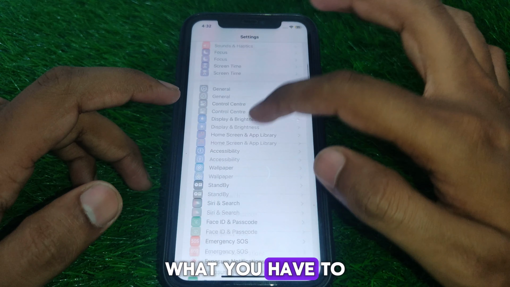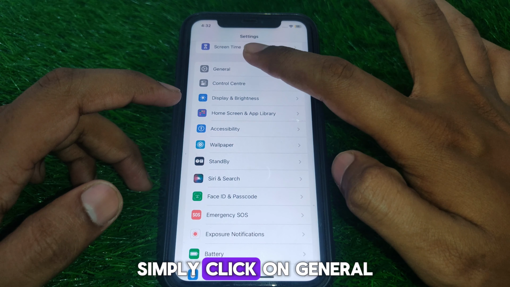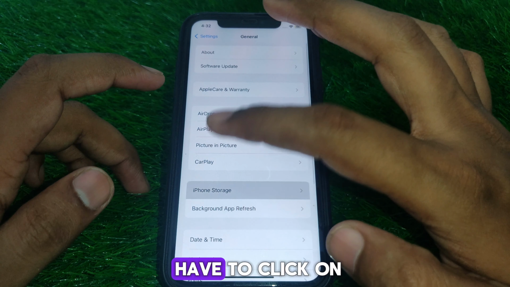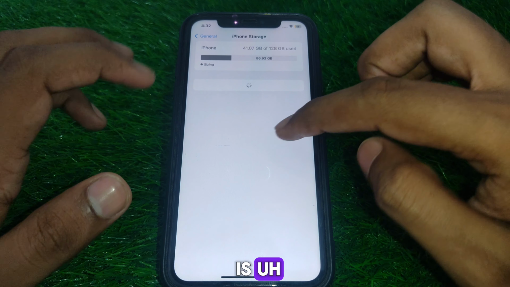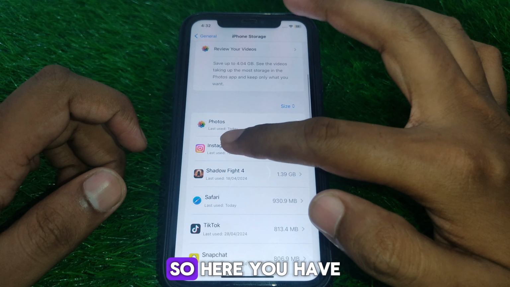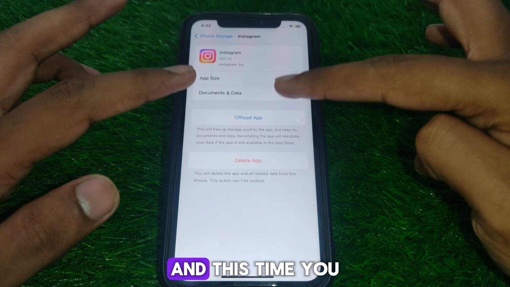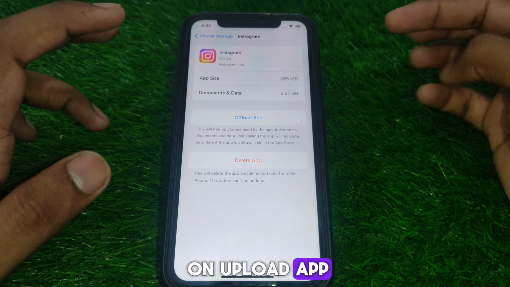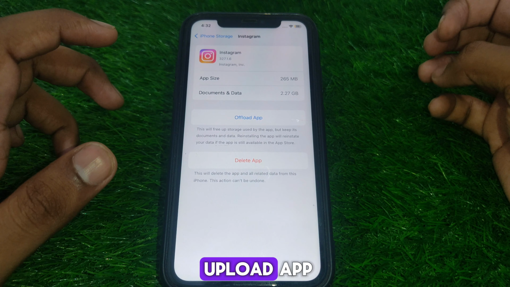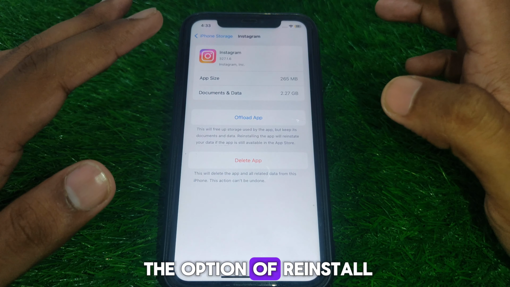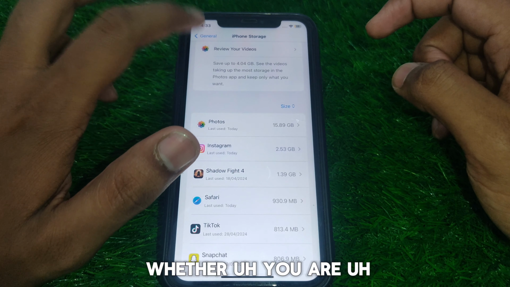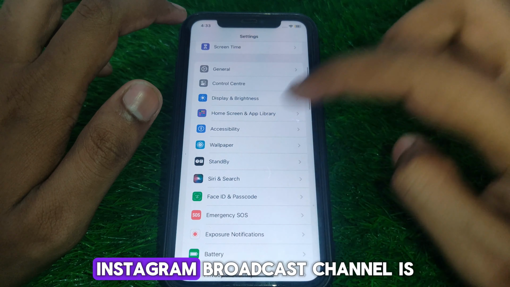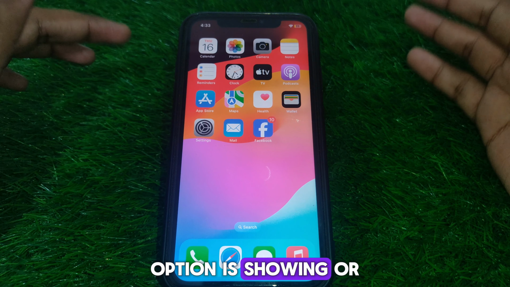And after that, you have to simply click on general. And after that, you have to click on iPhone storage. And here you have to simply wait for some time. So here you have to simply click on Instagram, and this time you have to simply click on offload app. And after clicking on offload app, you will see the option to reinstall the app. And after installing the app, you have to check whether your Instagram broadcast channel option is showing or not.